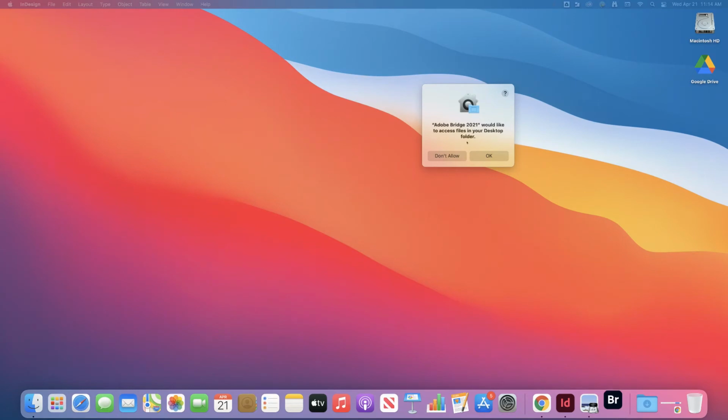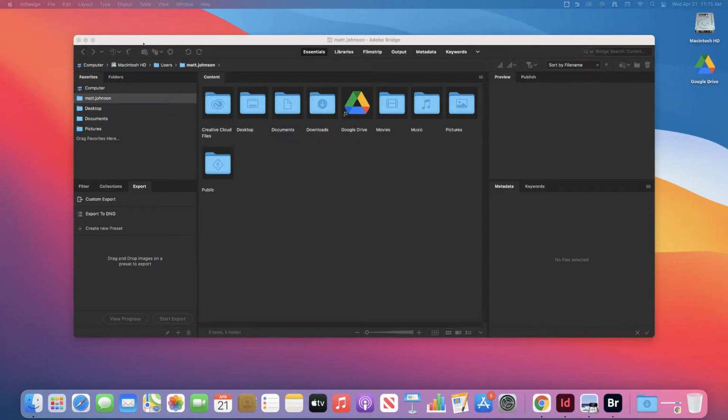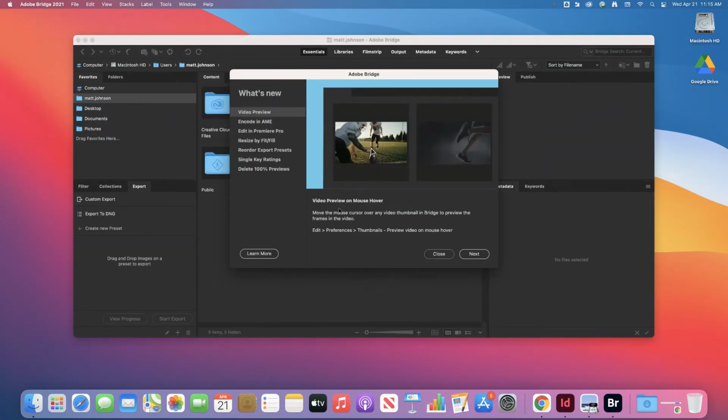If you see anything like this right here, just click on OK on those things. It might ask you a few different times for access to certain folders. Let's come up here in Bridge and change a couple of settings. So if you see this right here, let's close this right here.